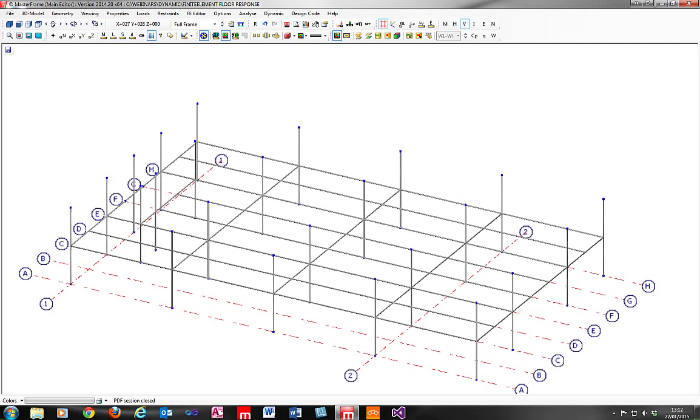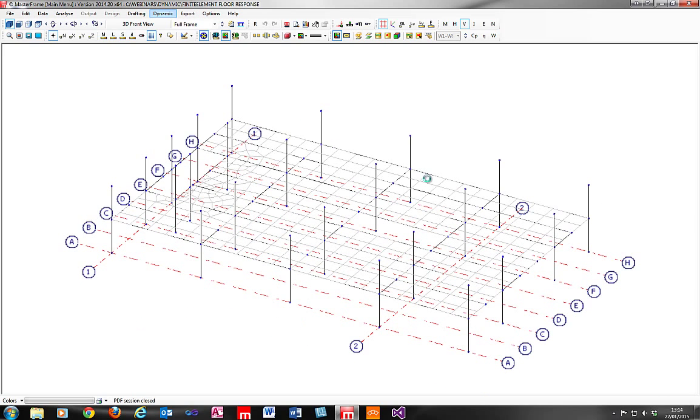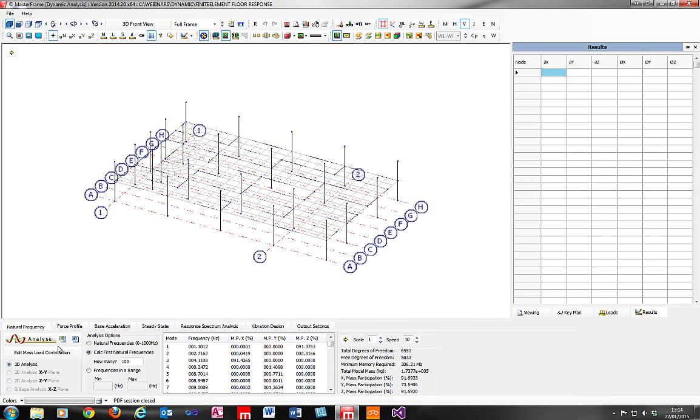So I'm ready now to go into the dynamic analysis, so we'll just exit from here into dynamic on the top menu bar. Okay, during this time it is actually recalculating a lot of the mass and stiffness matrices as we proceed into dynamic, and for this type of structure it can take a little longer.